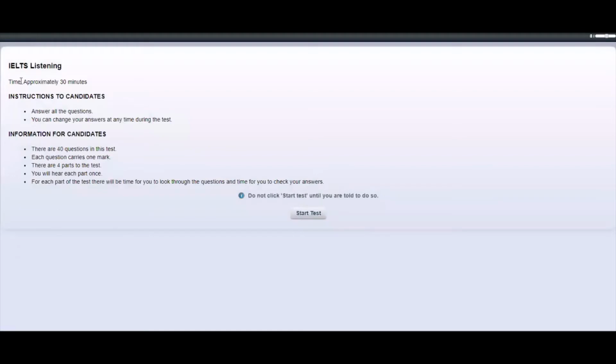So we have IELTS listening here, and it's about 30 minutes, almost half an hour, but it's actually more than half an hour. So we'll see. And there are some instructions to candidates, so we don't need this, we know all of this. And we have 40 questions and each question carries 1 mark. There are 4 parts in the test and you will hear each part once. So this is all the things we know. So let's just start the test and I'll be guiding you.